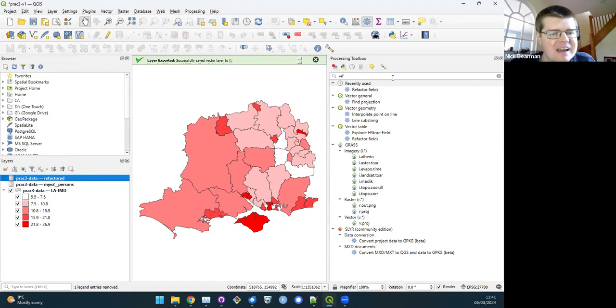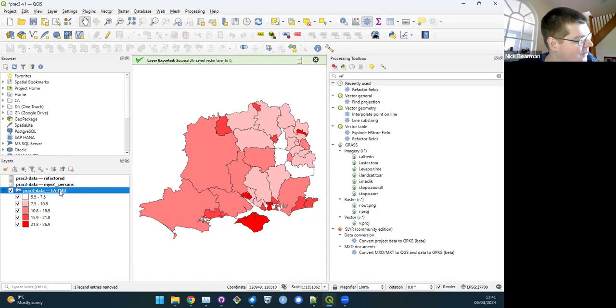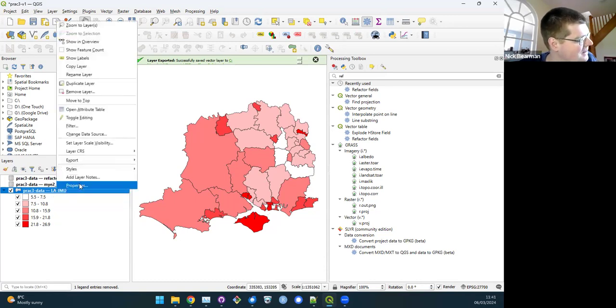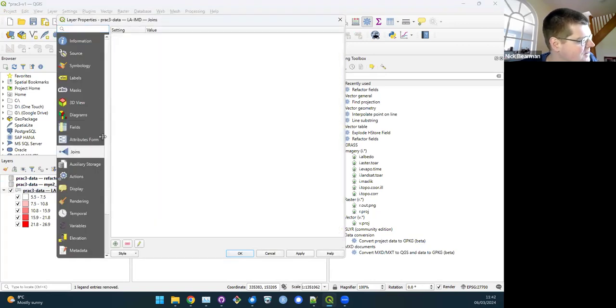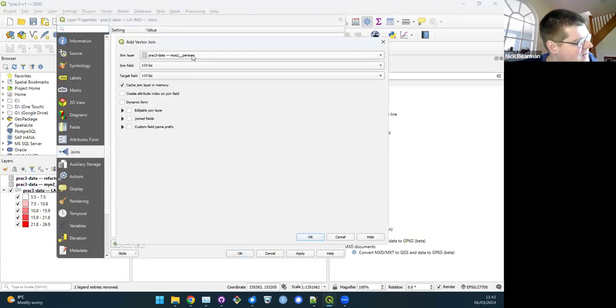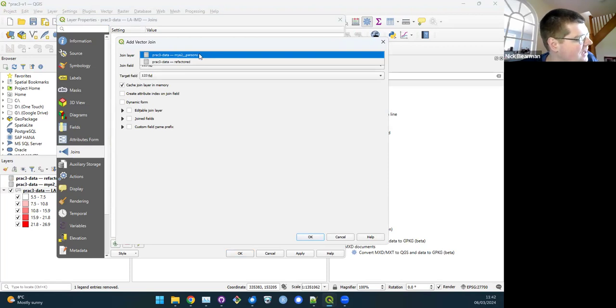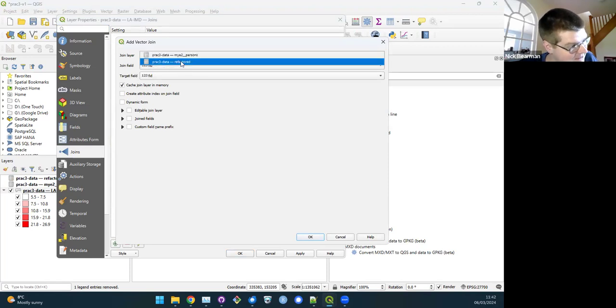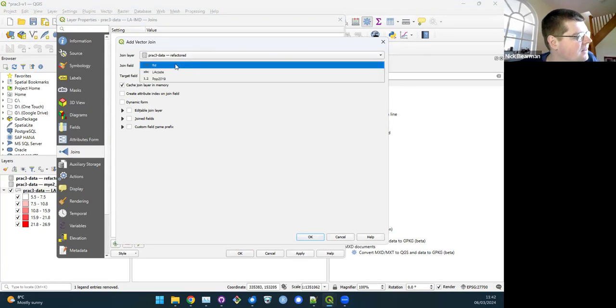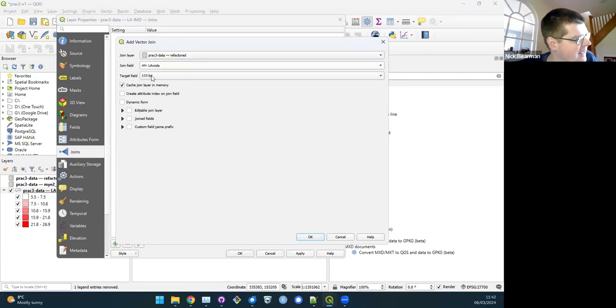Okay, so now we're going to join our population data onto the local authority IMD data. So we've got our spatial data, which is the local authority. We've got our IMD data, and we're adding the population data. So let's right-click, Properties, go into Joins, add a new join. We want the refactored layer, so that's the one we just saved. The join field is LA code, and our target field is LA19CD.